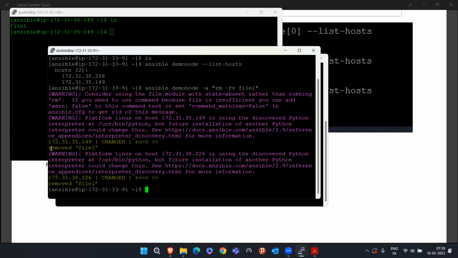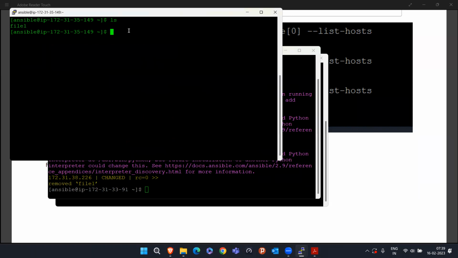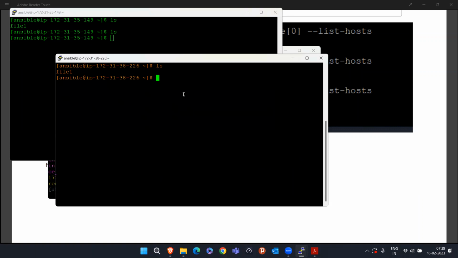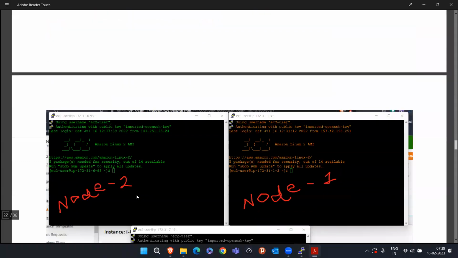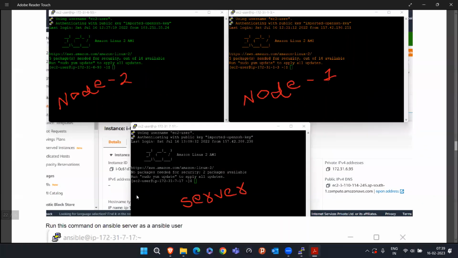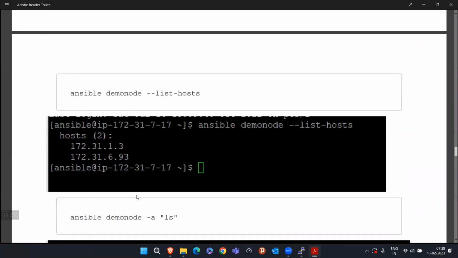So they're clearly saying that I went inside this machine 35149 and I removed the file1. I went to 38226 and I removed the file1. Now if I do ls here, see, file1 is deleted. Similarly from node 1 also, file1 is deleted. So this way you can perform all the work, and it is going to be done in both the machines. You don't have to log into that machine. So this is the benefit of Ansible.